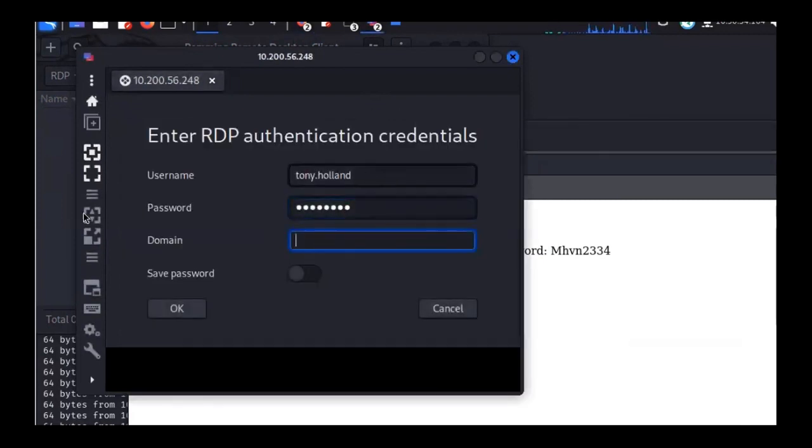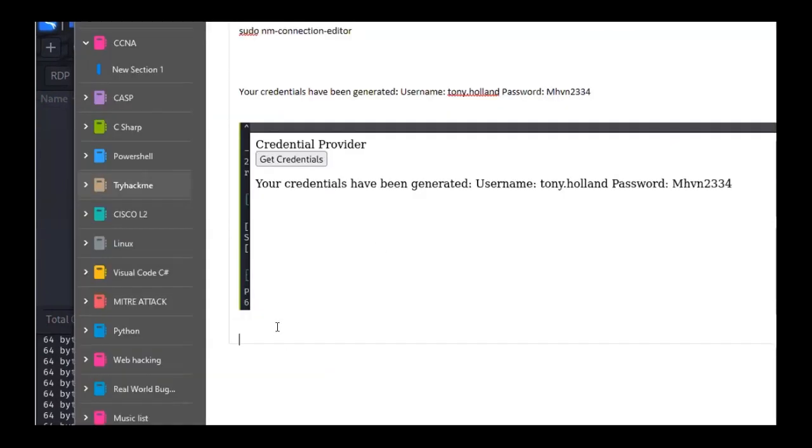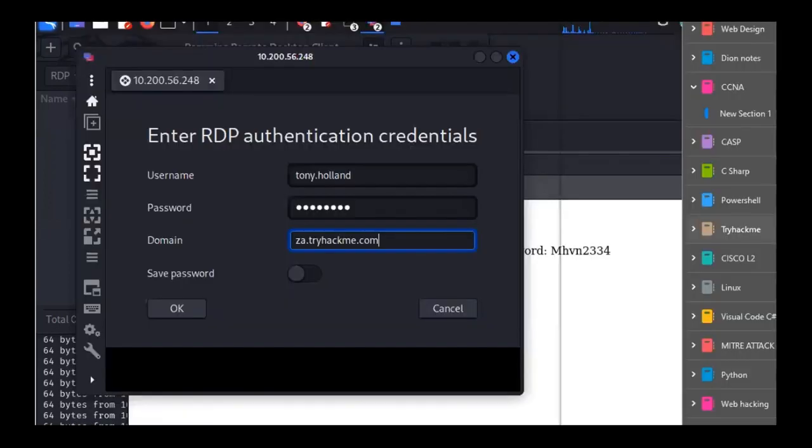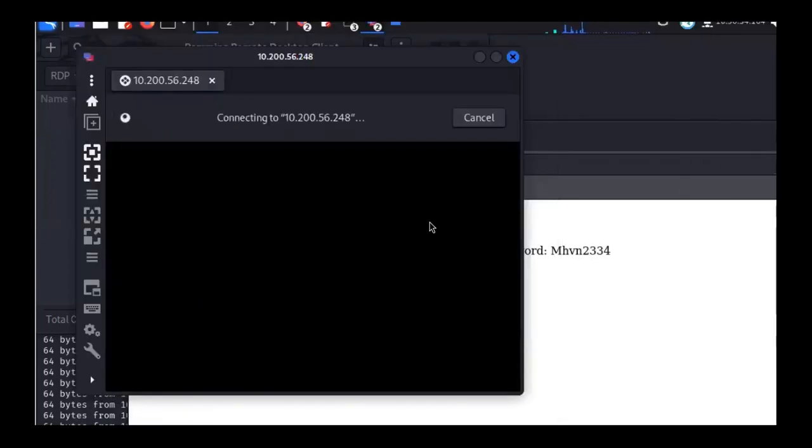And then for this right here, it's actually za.tryhackme.com. So you've got to make sure you get that right. And what you want to do here is make sure that you're annotating that so you don't forget it, right? All right, cool. And so if you click OK, then it will go ahead and authenticate you.